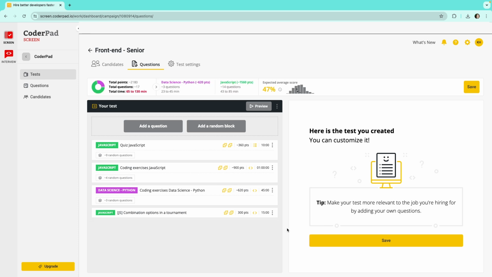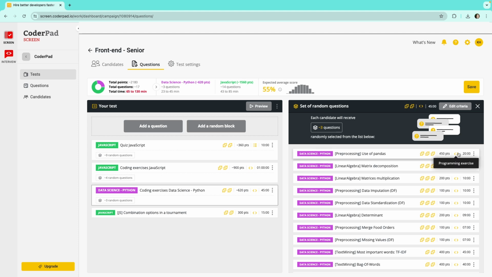Similarly, to exclude a question from a random block, just click on the three dots and click Exclude. If you change your mind, you can repeat the process and select Include this time. Remember to hit Save after making any changes.